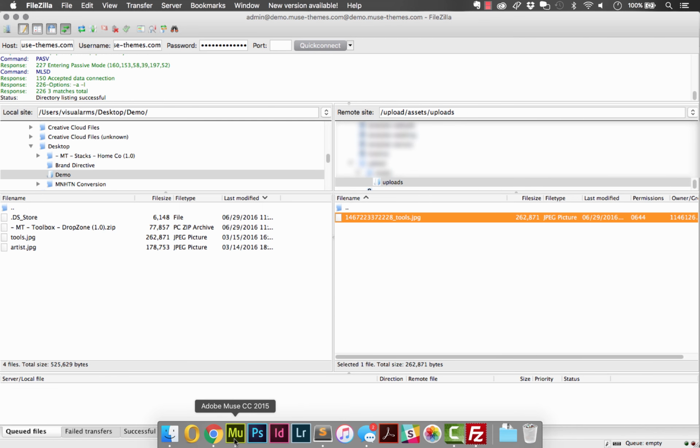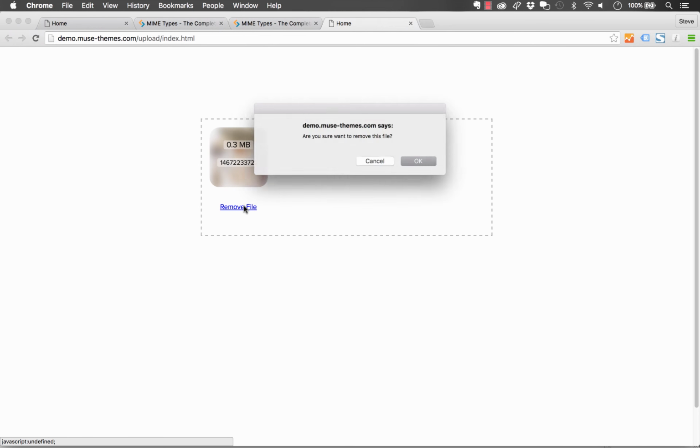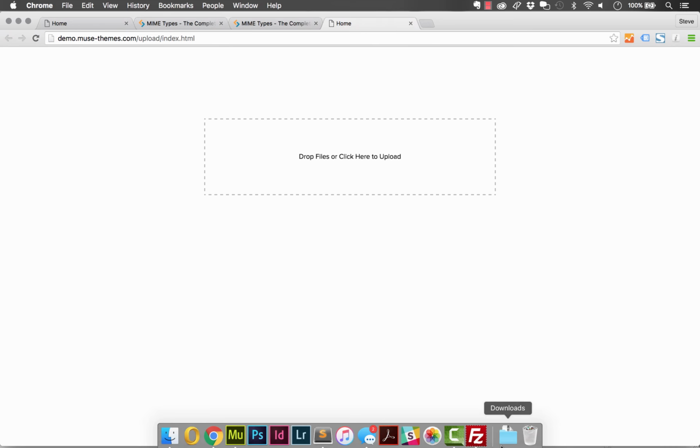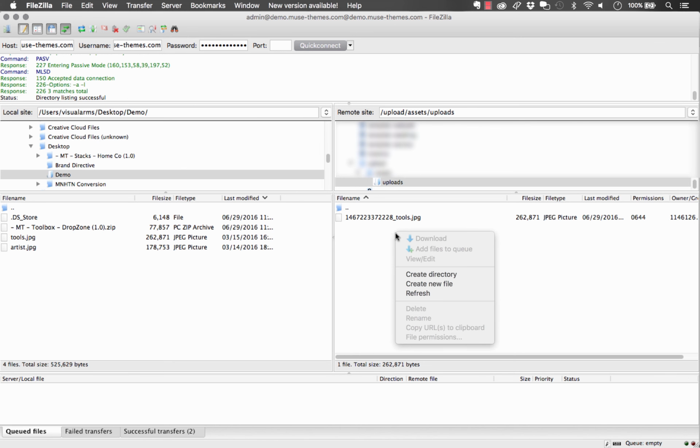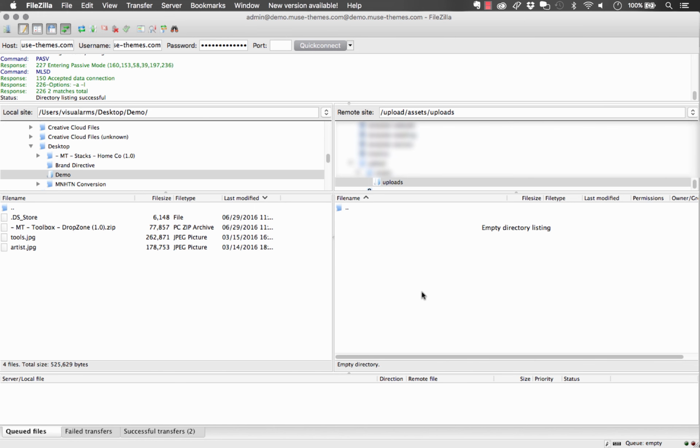Everything looks good. And if I go back to the site and I click Remove File, so I've removed it there. Now in this folder, if I refresh it, you can see the file is gone. So everything's working really well. You don't need to use FileZilla. I just wanted to show you it behind the scenes working.